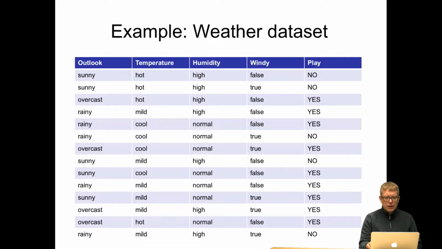So as an example here, we will have the weather dataset, but where the numerical attributes temperature and humidity have been converted to categorical. So we have outlook, which can be sunny, overcast or rainy, temperature, hot, mild or cool, humidity, high, normal, windy, false or true, and the class label we want to predict is if we want to go out to play or no.